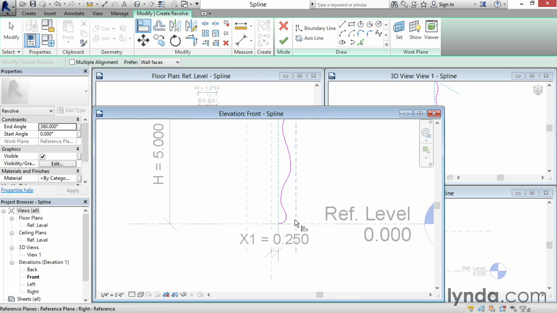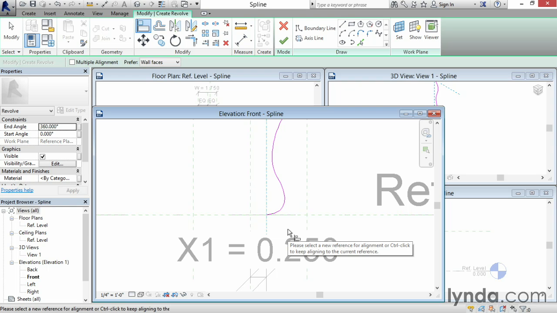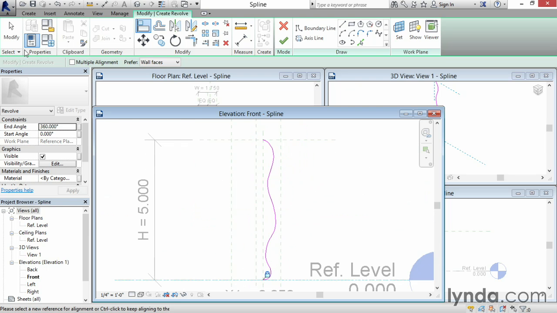So instead of pressing the escape key, which a lot of folks are in the habit of doing, if you accidentally pick the wrong thing, before you click anywhere else, just click an empty white space. That resets the align command. And then you can pick the right thing, which was the reference plane and then the point. All right, so let me cancel out of there.